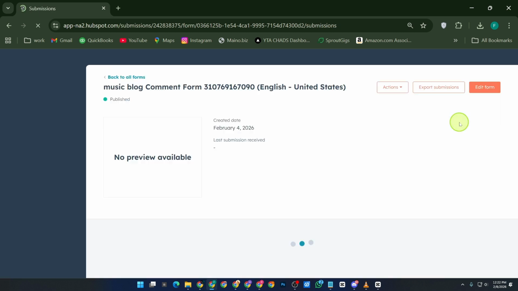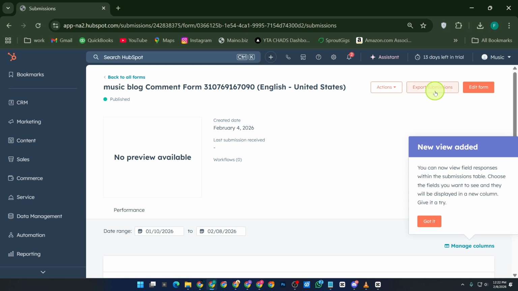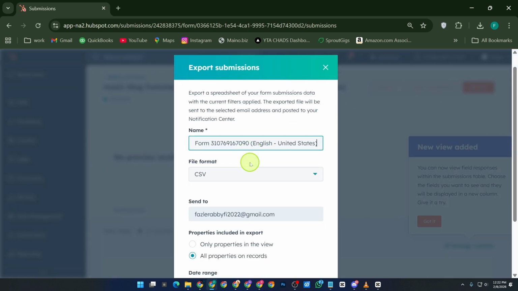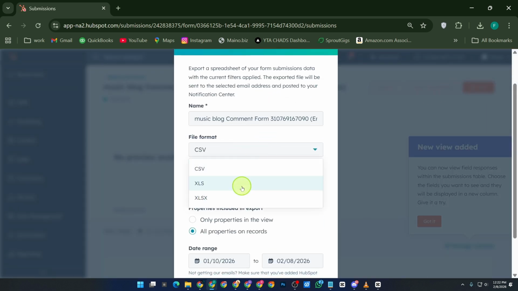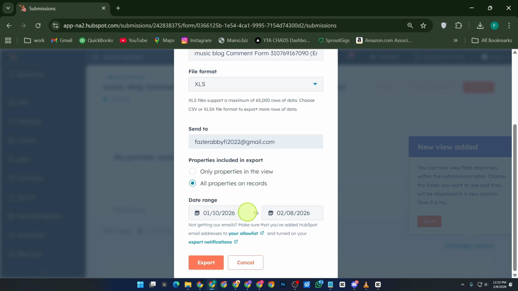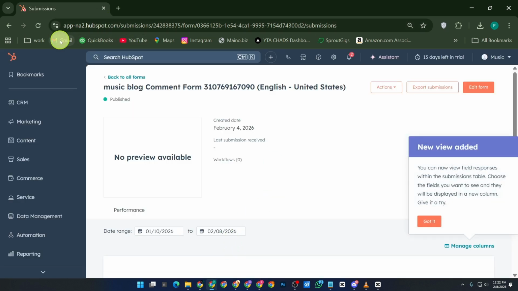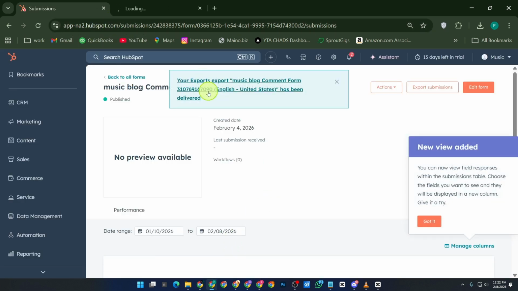To export the submissions, look for the Export option. Click on it, choose your preferred file format like CSV or Excel, and set any date range if needed. After that, just hit Export and HubSpot will generate a file with all your submissions ready to download.